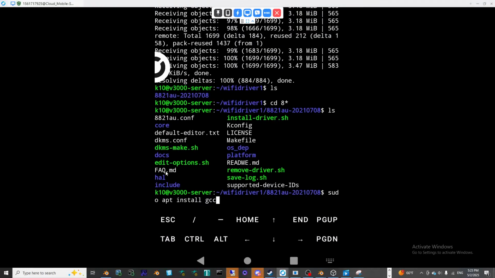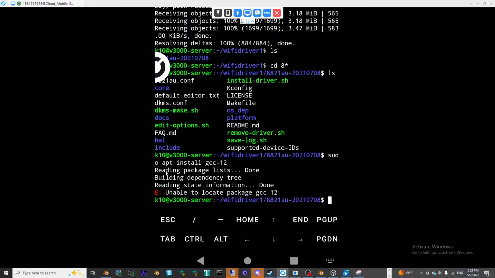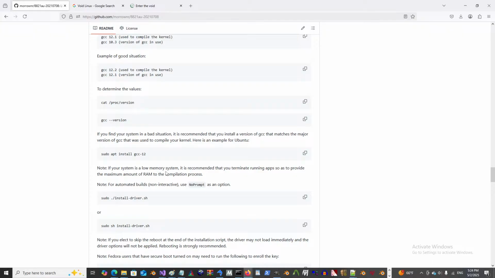Dash 12. Dash 12. Ugh. Unable to locate package GCC-12. I think we're fine on that.